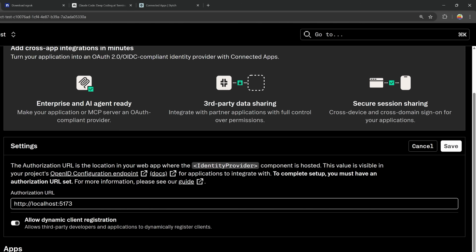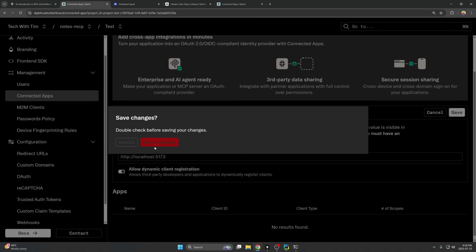Now, of course, we need this because if you're going to be your own identity provider, which we are in this case, we need a way for the user to, well, sign in, sign out, give consent, etc. So we have all these components that we can use. They're very easy to set up from Stitch, but we still need to serve the front end. Again, this is the page that we're going to go to in our browser to sign in. So I'm going to press save and save changes.